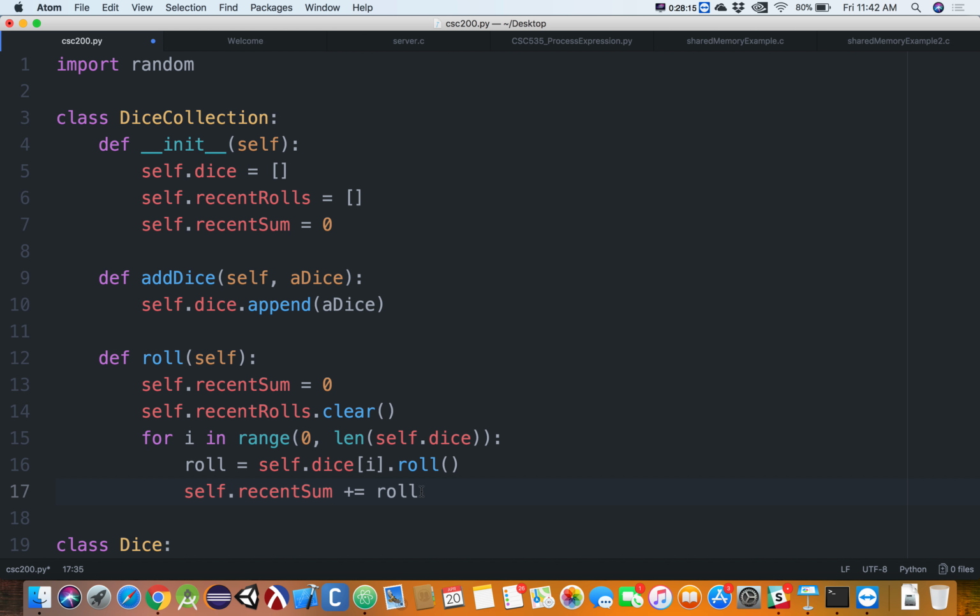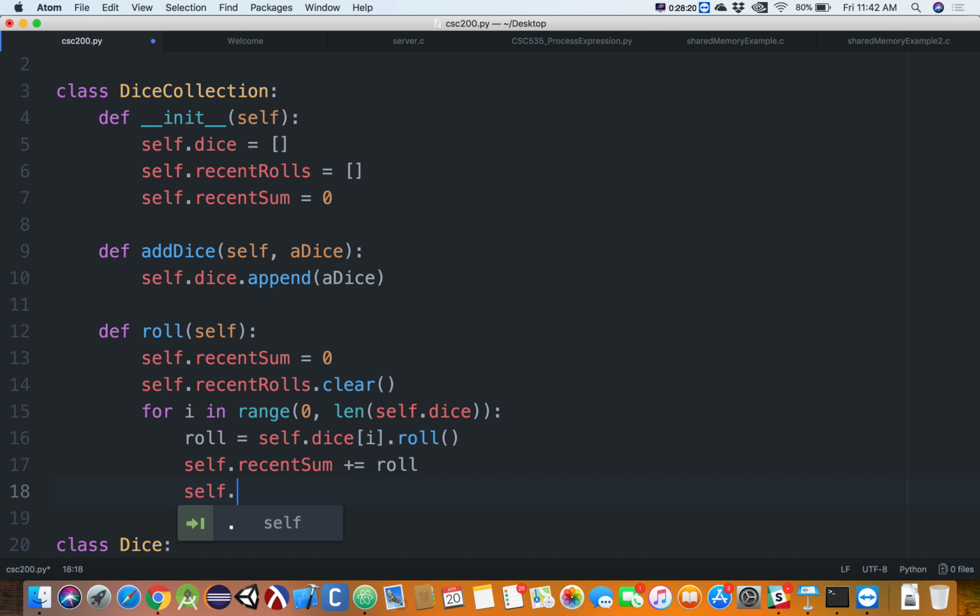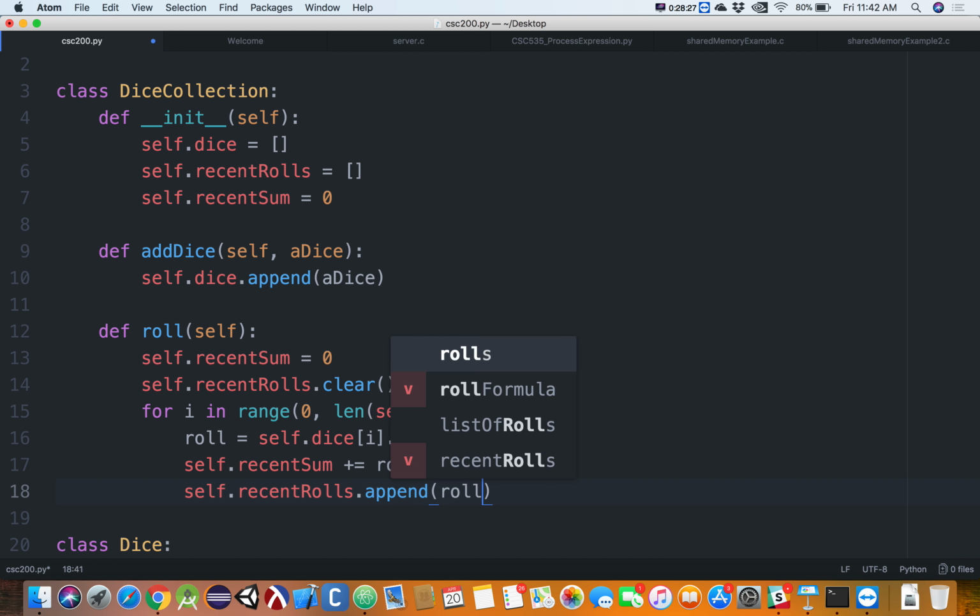Self.recent sum. We'll add that to our roll. Remember we zeroed it out here. And then we'll say self.recent rolls dot append roll. So that's what it means to roll a dice collection. You reach into your bag of dice, you pull out the number of dice you want to roll, and then you roll them. You add them all up, that's your recent sum. You look at the individual ones, that's your recent rolls. Make sense?